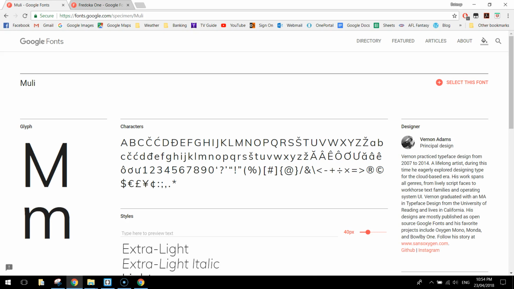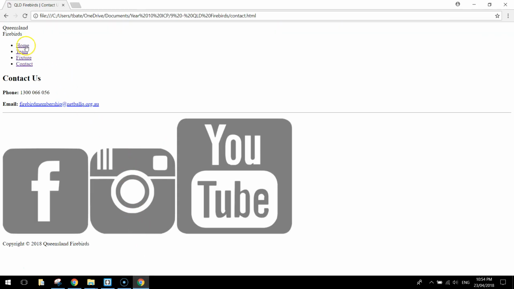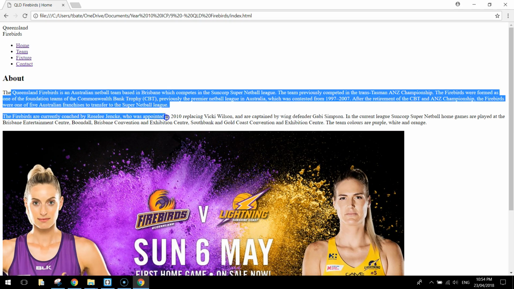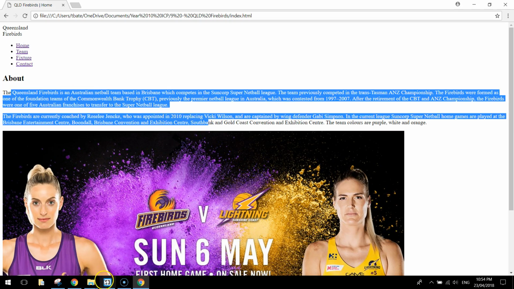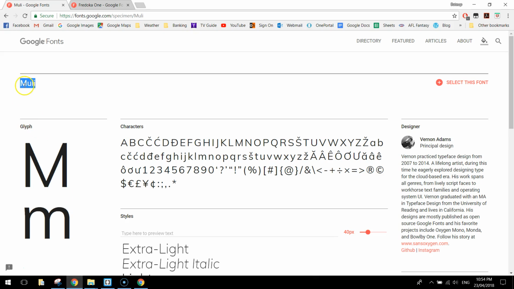Now I found 2 different fonts that we're going to be using in today's website. For the body text, so the main part of the writing on our website, okay, let me just go to the home page and show you what I mean, like this section down here, the body text, we're going to be using a font called Muli. This is one I found on Google Fonts. This is how it looks. I think it's quite simple and easy to read.